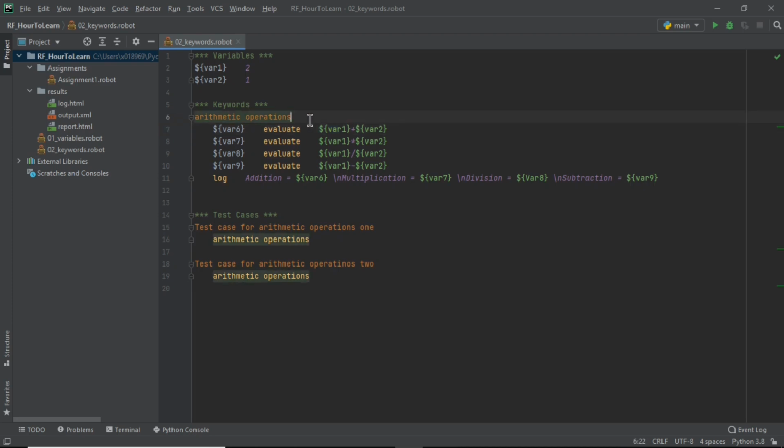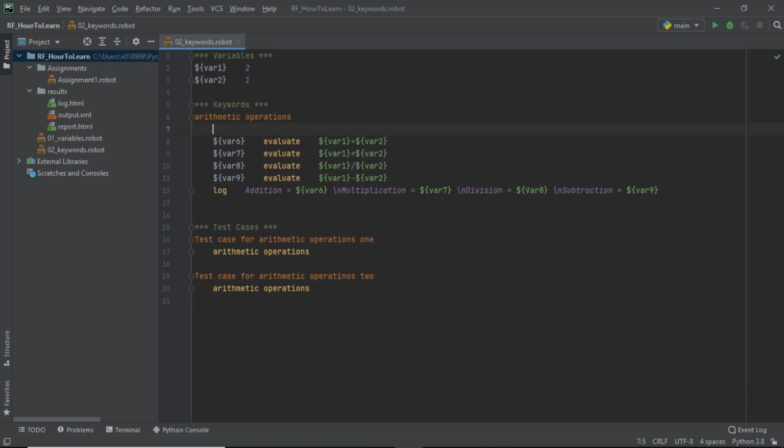Now, what is the syntax to define the argument? It is simple. In the first line after the name of the keyword, you have to give the indentation. You have to provide square bracket Arguments. Just clicking on A, it's showing Arguments. That's it. And what are the arguments this keyword is going to accept? Let me provide argument 1 and argument 2. Let me change the variable names as well.